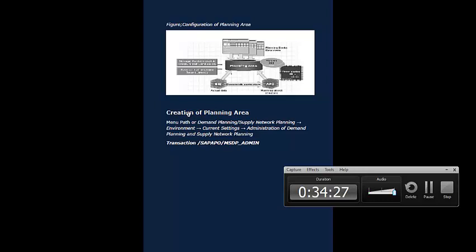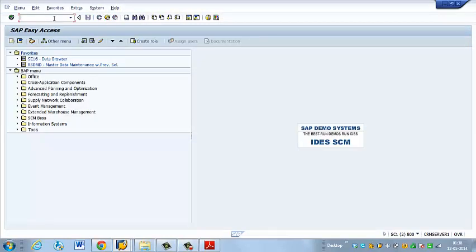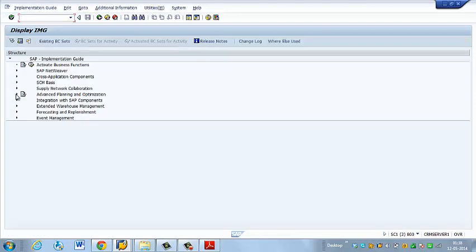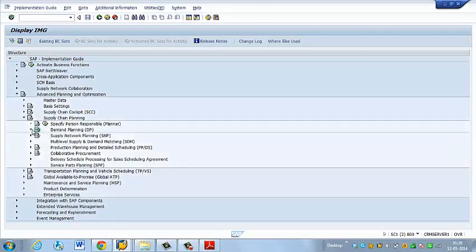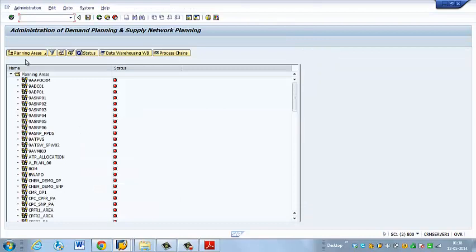Creation of planning area. Go to transaction code SAP APO MSDB_ADMIN in SPRO. Demand planning, basic setting. Click on planning tree. Right click on planning area to create planning area.